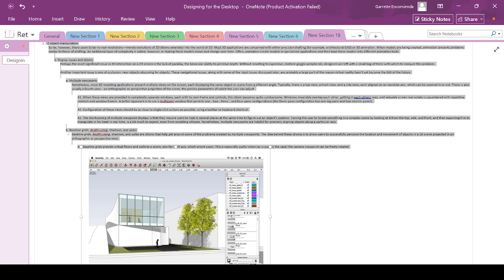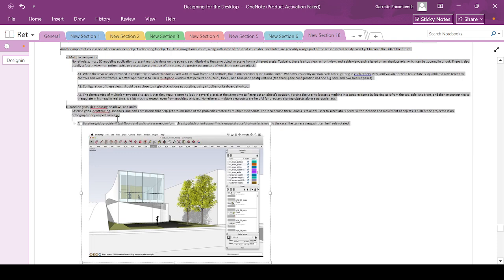So there's an advantage for that different screen for precisely aligning the objects along particular axes. Baseline grids, depth queuing, shadows, and pose are idioms that help get around some of these problems created by multiple viewpoints. The idea behind these idioms is to allow users to successfully perceive the location, position, and movement of objects in a 3D scene projected in an orthographic or perspective view.